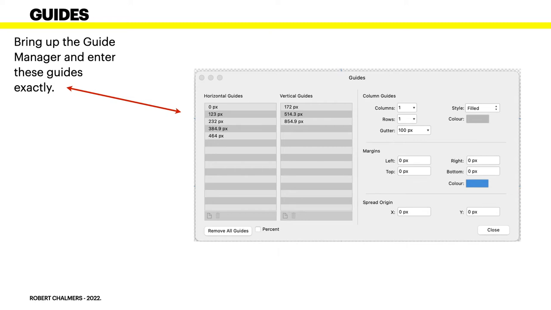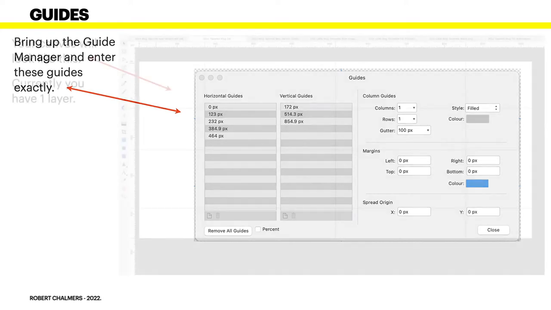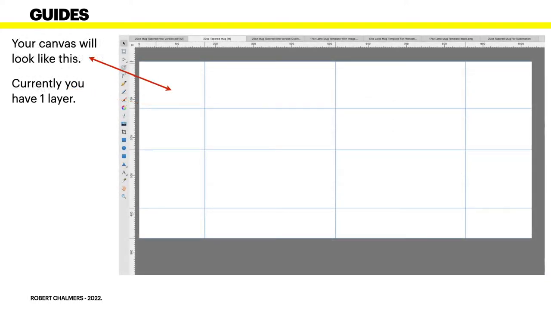And the verticals, there's only 3: 172, 514.3 and 854.9. Affinity will probably round those numbers to something slightly different, but if you've entered those numbers exactly, those entered numbers are what will be in the system. And that will work. Your canvas will look like this, and currently you have one layer, same as the other ones.